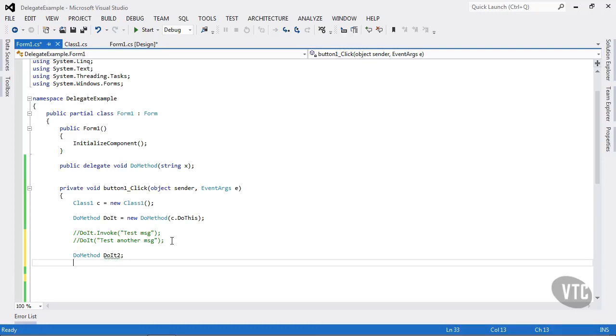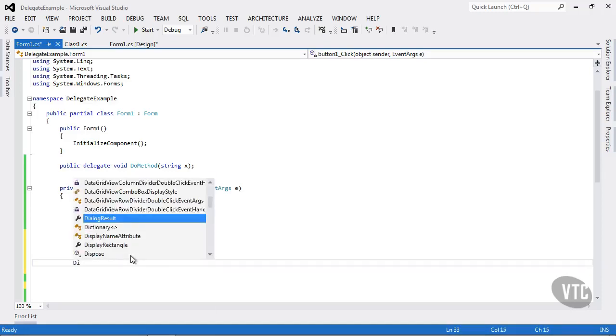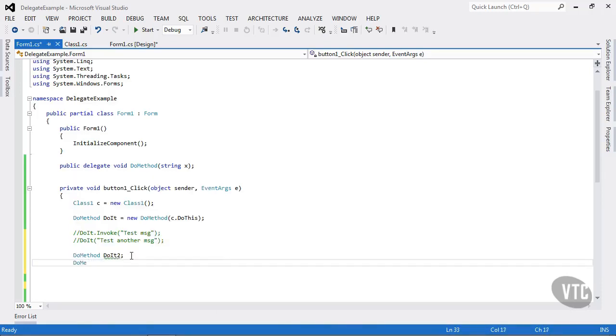And notice I got the green squiggly under do it to, and it's just telling me that it's declared but never used. And so now I'm going to point, well, if I don't fat finger it, do it to, I want to point it to C dot do that. All right. And so now I have a new delegate object called do it to. It is pointed to, or do that is subscribed to it is another way I can say that. And then I'm just going to call do it to.